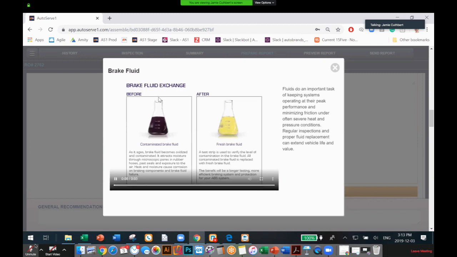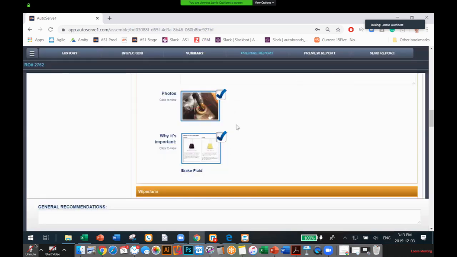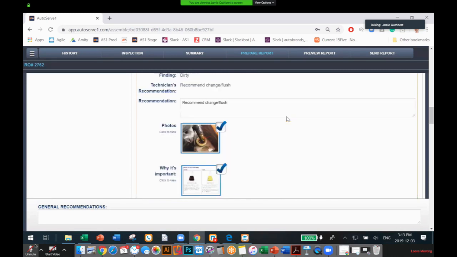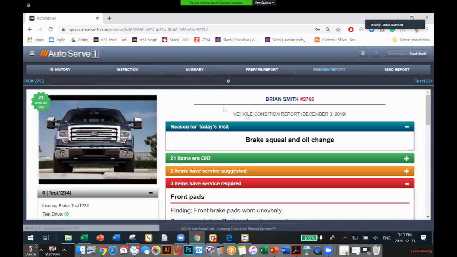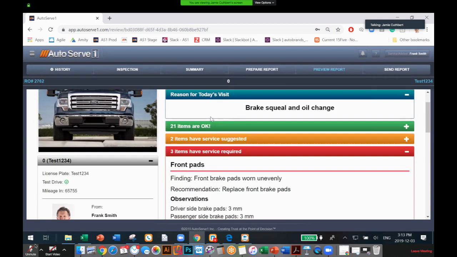Like, why are we recommending a brake fluid exchange instead of just, you should change up your brake fluid. People think you're just trying to hose them for another $100, right? So educate, educate, educate. That's what the whole system's about. We preview it, and now it's ready to go out.